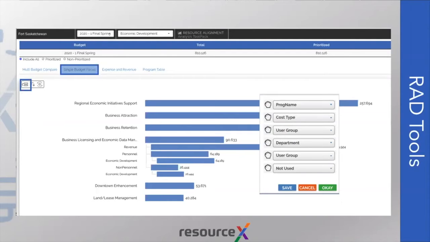That user group and department is typically synonymous, so I put them both there so that you could see that both are options. But what you see from the example here is I have clicked on both personnel and non-personnel under that program, and you can see the departments and/or user groups that have allocated to that program. In this example, we are looking at the economic development data, and that is the department that has allocated to that program.